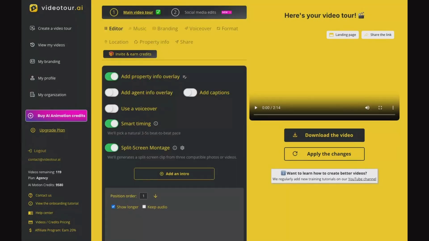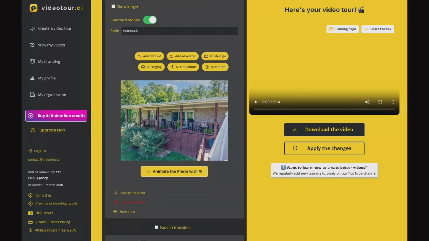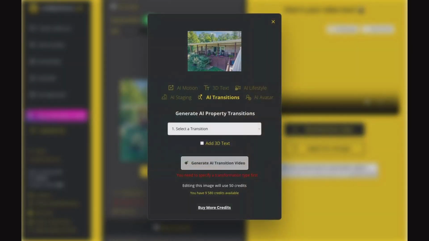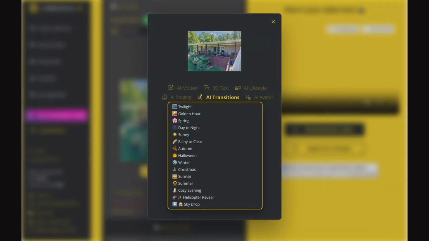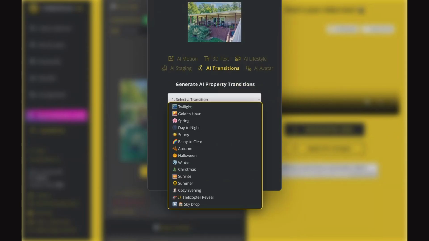Demo 2, Sky Drop. This one is different. It doesn't change the photo like day to night did. It generates a camera move. Specifically, it drops from the sky down onto the property like the intro of a movie.